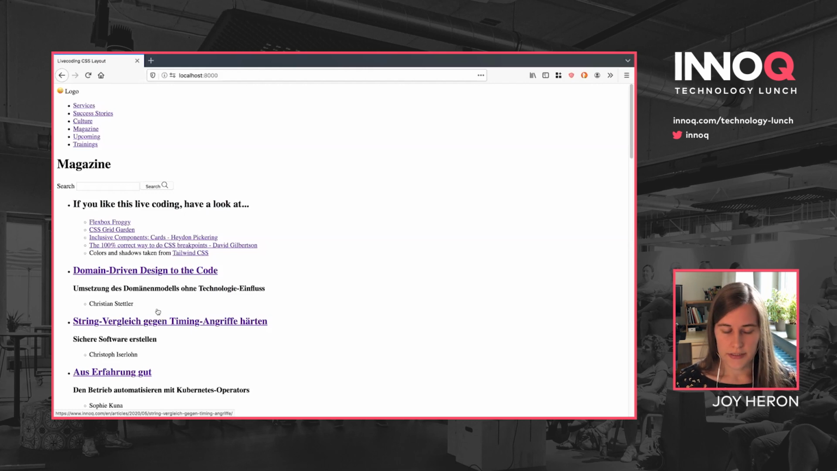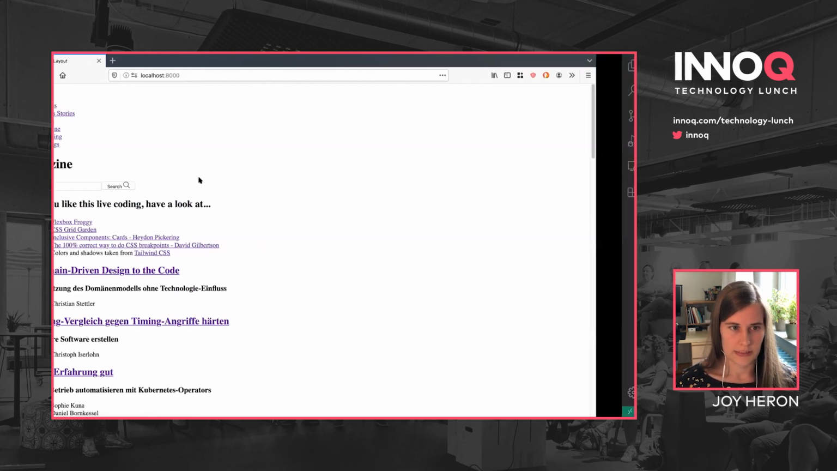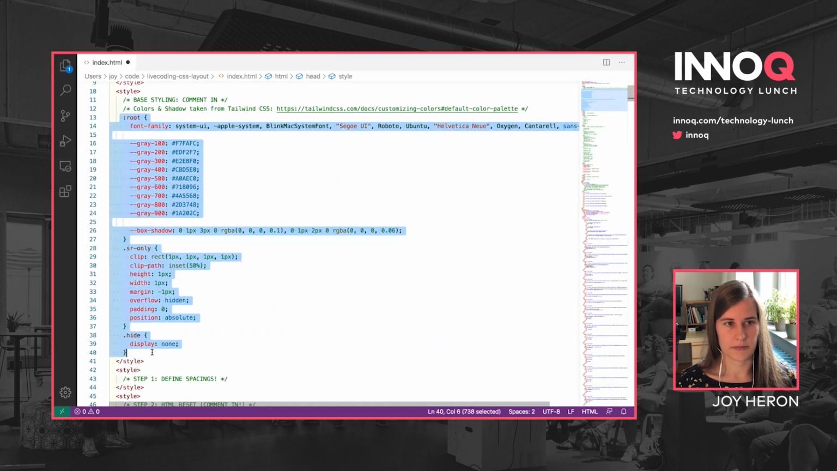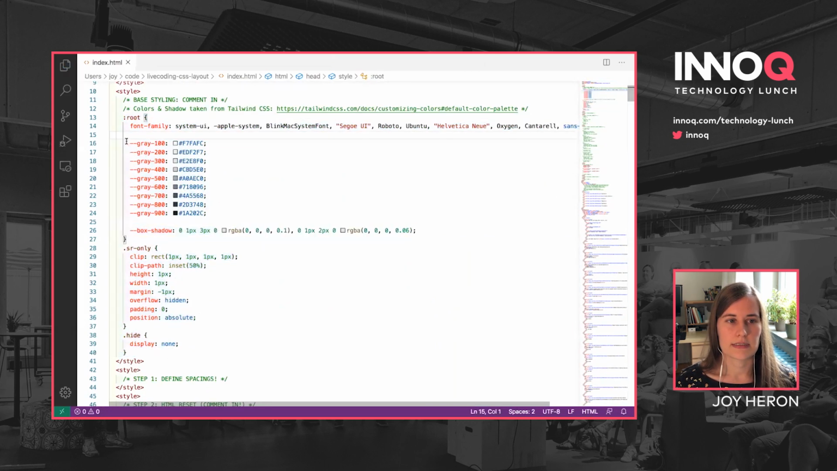So I'm going to start out. What I want to do first is, I've created some base styling, which I'm just going to comment in here. So these are CSS properties. I've created the colors I want to use in my design, and I've assigned them to CSS properties so then I can access them within my CSS code.